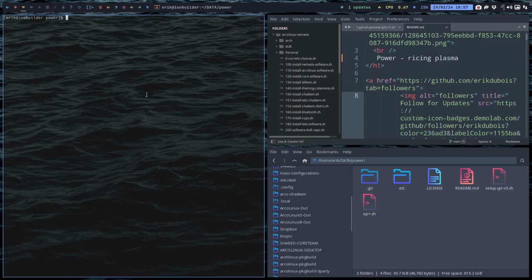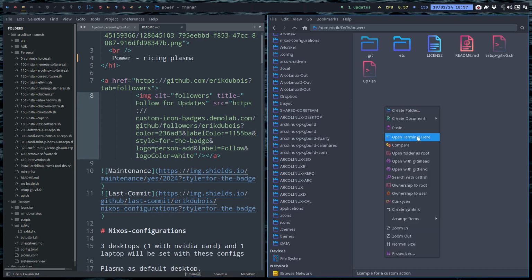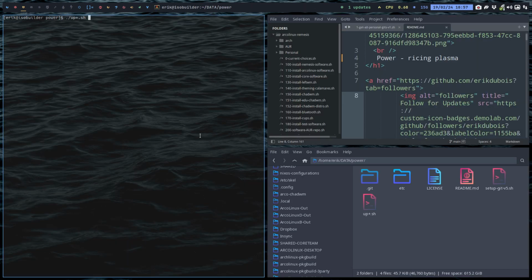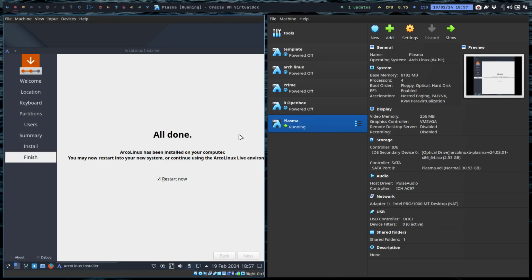Okay, so let's set up my elements. That's the setup script, just saying hi, and that's where everything needs to go. And we're going to update everything online. And we're going to call it copy paste from ArcoLinux Plasma. Okay, that's done.